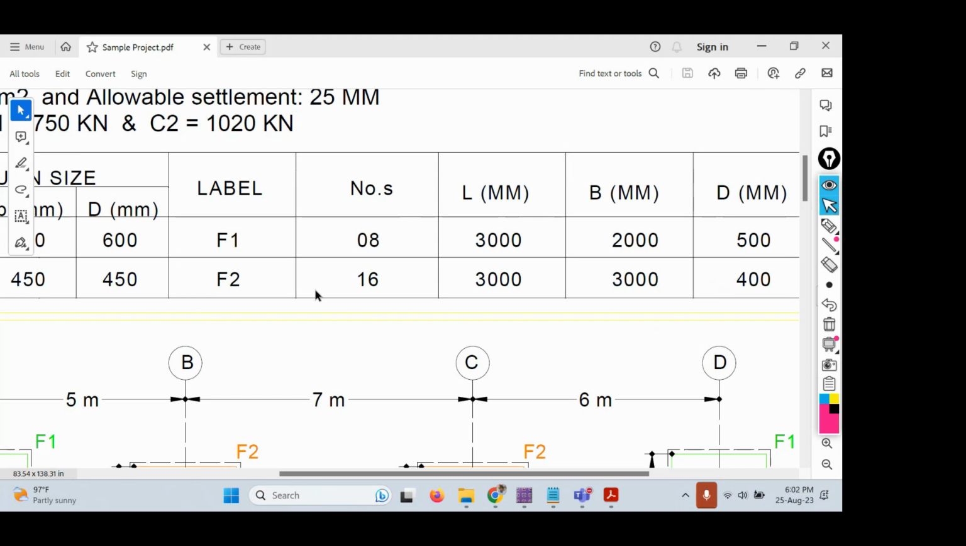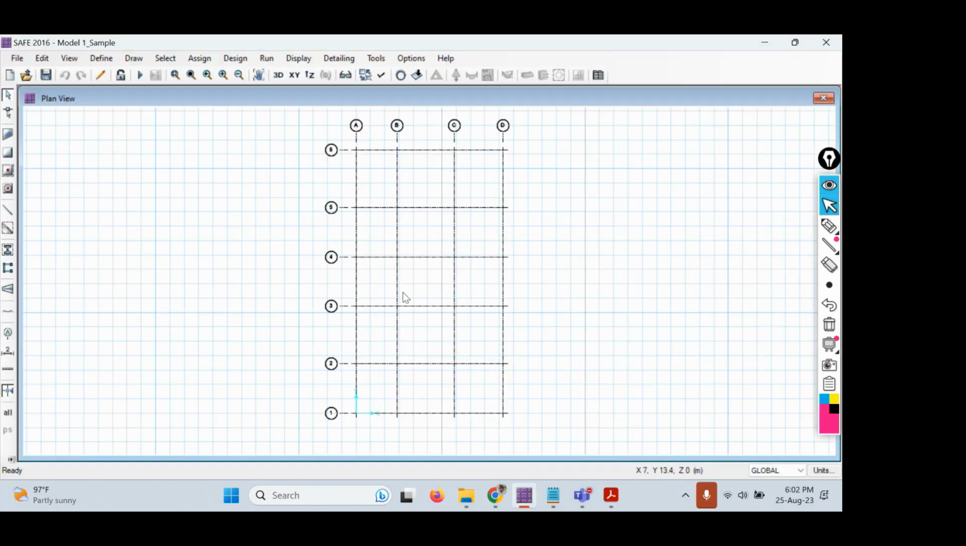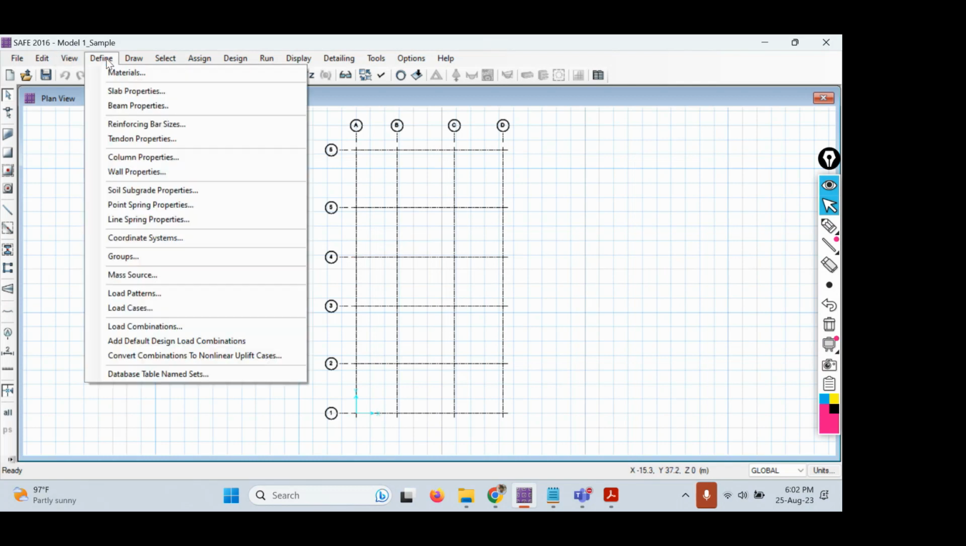These two footings, I'm calling slab properties, so technically they are slabs only. Let us define the slab properties of both these footings. In order to define the slab properties of the footings, we have an option called Define. When we were defining the material properties, we went to Materials. Now we need to define the slab properties, and just below that, we have the option called Slab Properties.